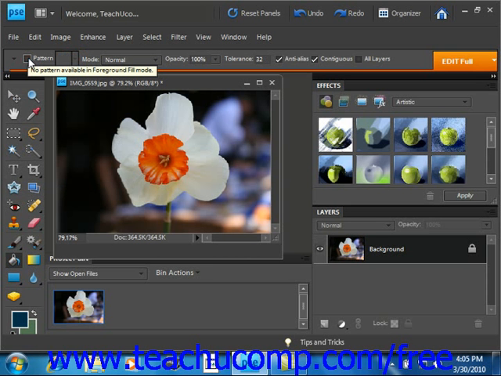Next, select which blending mode you want to use for the fill. Remember, we have all of our different blending modes, and we'll leave that on normal for right now. You use the opacity drop-down to set the transparency percentage for the fill. Let's go ahead and take that down to about 50%.